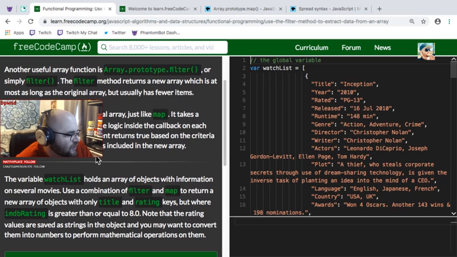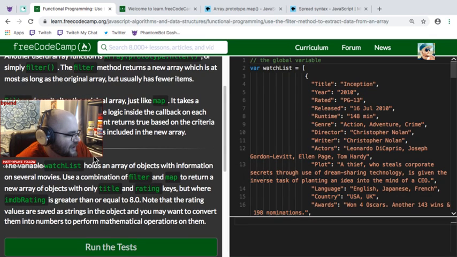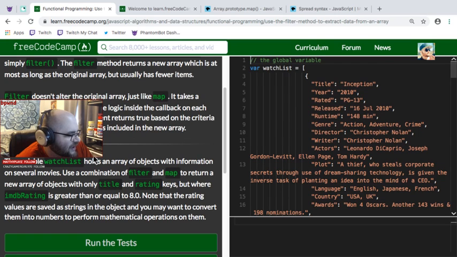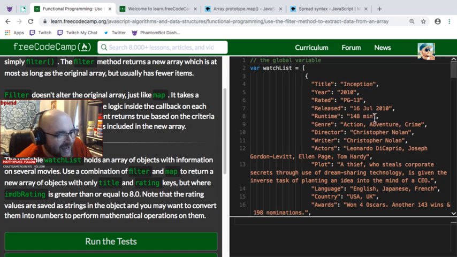Variable watchList holds an array of objects with information on several movies. Use a combination of filter and map to return a new array of objects with only title and rating keys, but where IMDb rating is greater than or equal to 8.0. Note that the rating values are saved as strings in the object, and you may want to convert them into numbers to perform mathematical operations on them.